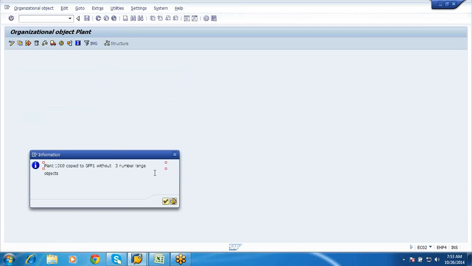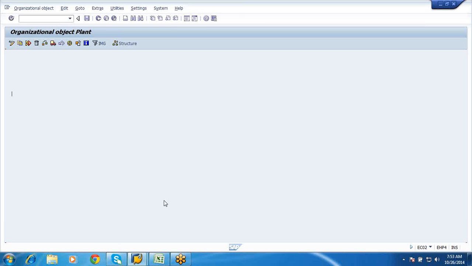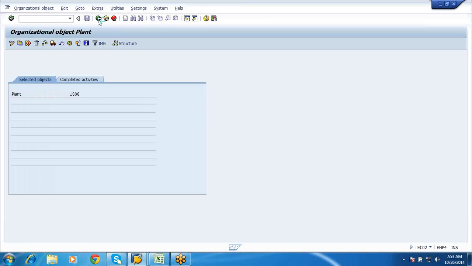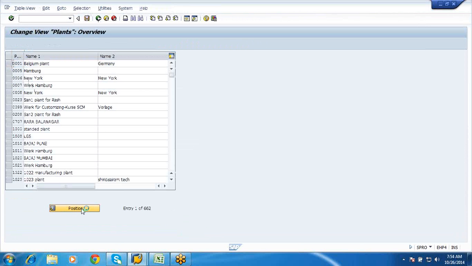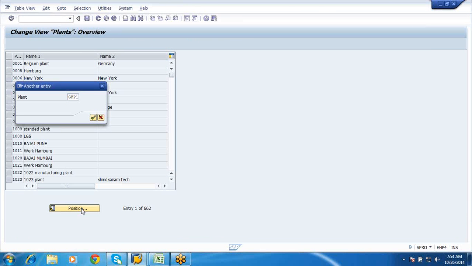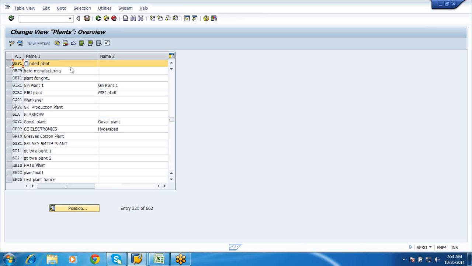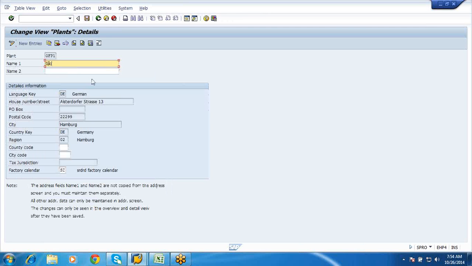You can see the information saying that plant 1000 copied to GFP1. Now I just come out of this and click on define plant. Here I go to my plant, that is GFP1. I'll click on the details and say global plant 1. Similarly, I click on the address part.